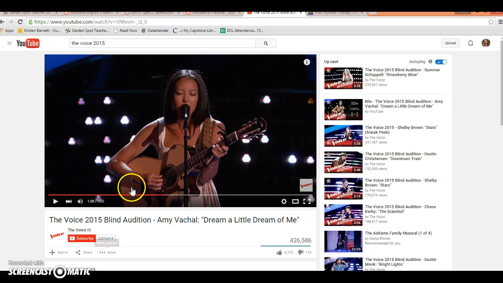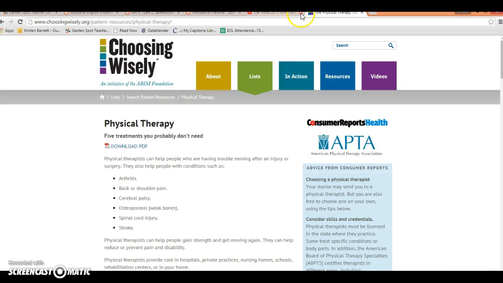So I'm going to go back to my source. So this is a source that one of you will be using that you listed in your works cited. So that's why I'm using this as an example. So I look, it's choosingwisely.org. It is a .org, so that is credible.